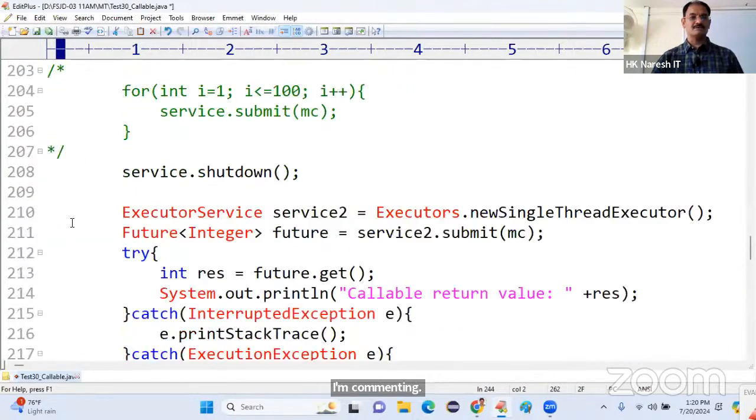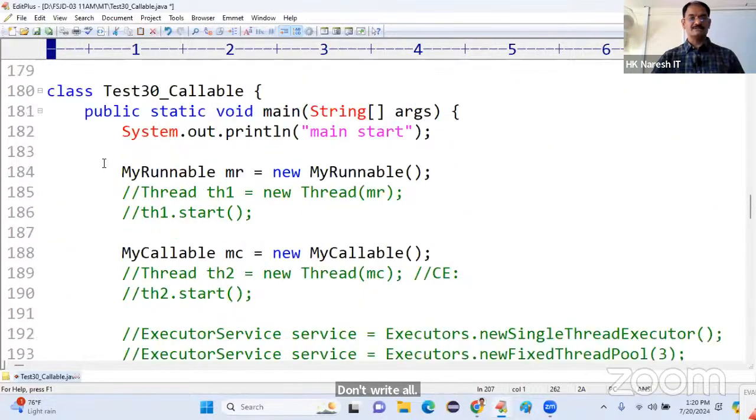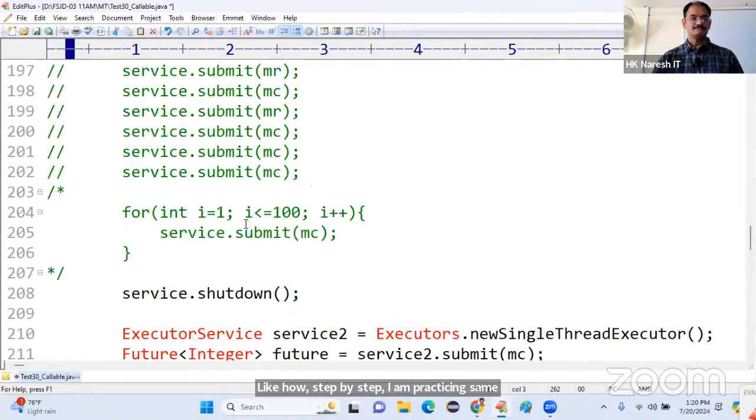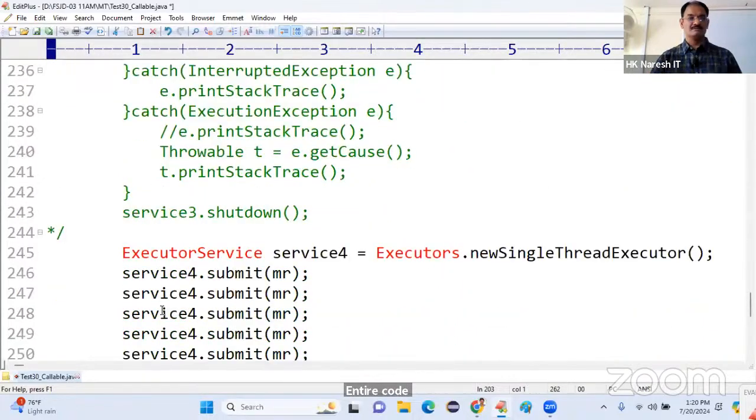In your system also, try to learn one by one. Don't write the entire code at a time. Like how step by step I am practicing, same way you also practice. If you type and run the entire code at a time, you will not understand anything.